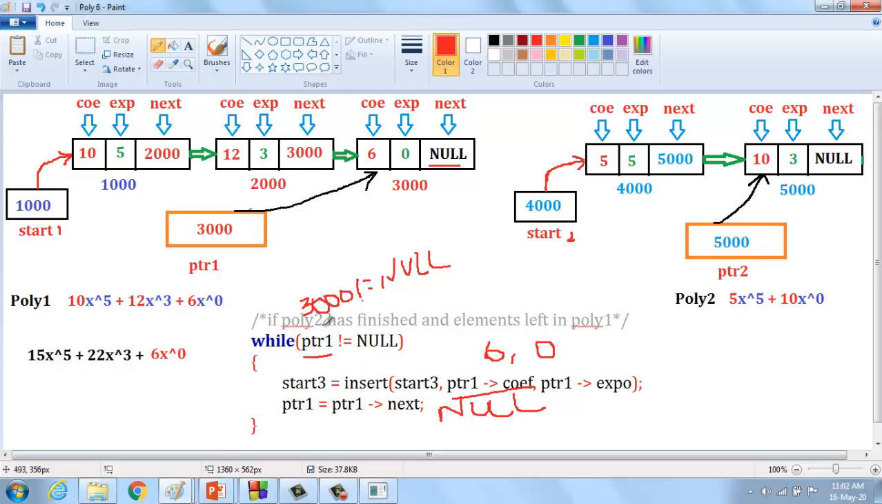Here ptr1 represents null. Okay, it should be changed into null. Okay, and then null not equal null. Condition true or false? Condition fails. Condition fails means never execute, come out of the loop. Okay, this is the one scenario.